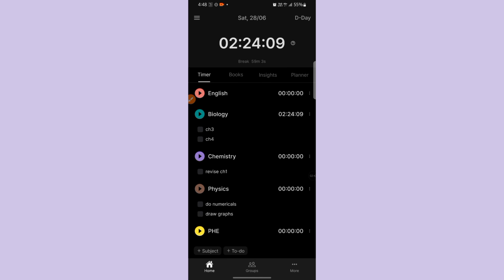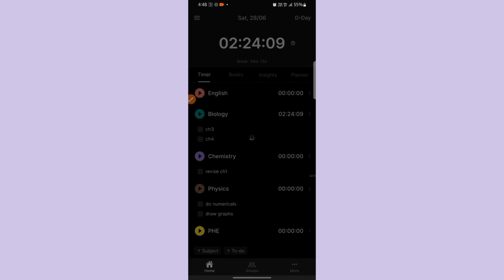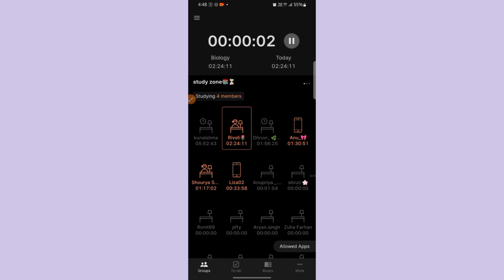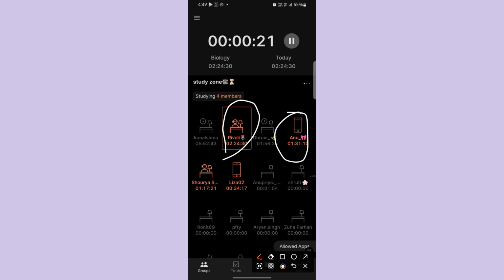So whenever you have to study, suppose I am studying biology, I will just click on this play icon, and it will redirect me to this interface where you can see how many people are studying. This is a group in YPT where so many students study together, and it is in the form of a competition where everyone studies. And look, the orange icons mean that they are all studying right now, at this particular moment, and these gray ones mean they are not studying for now.